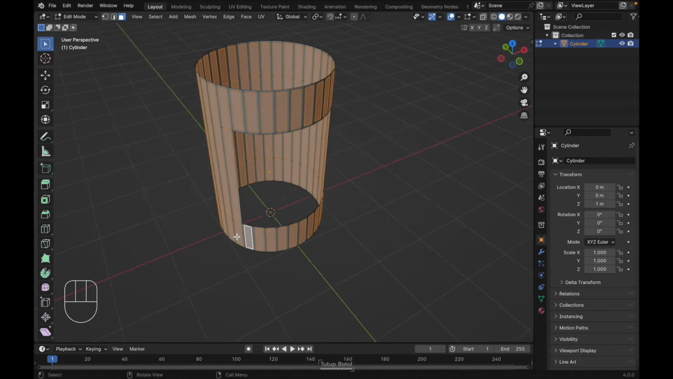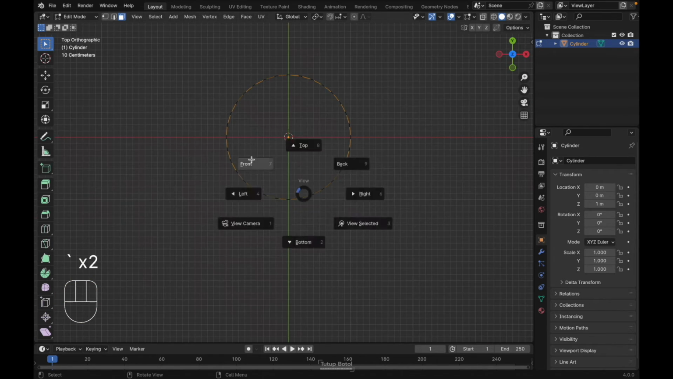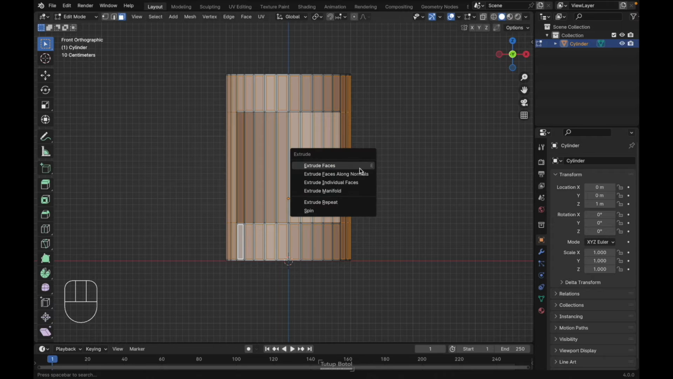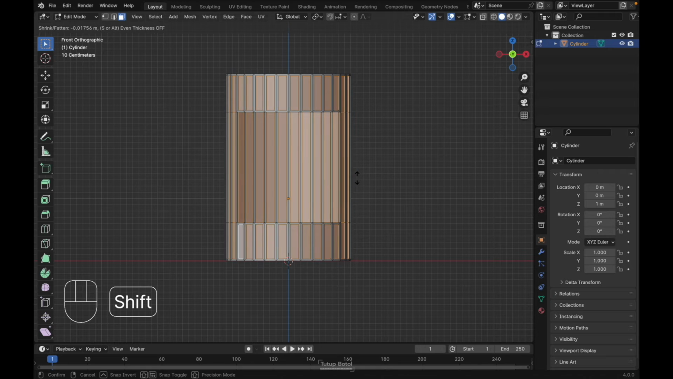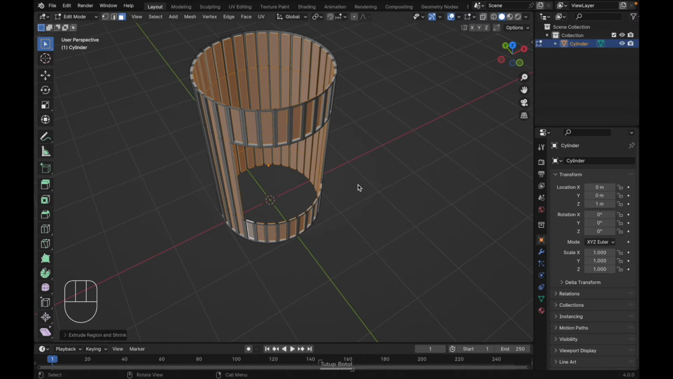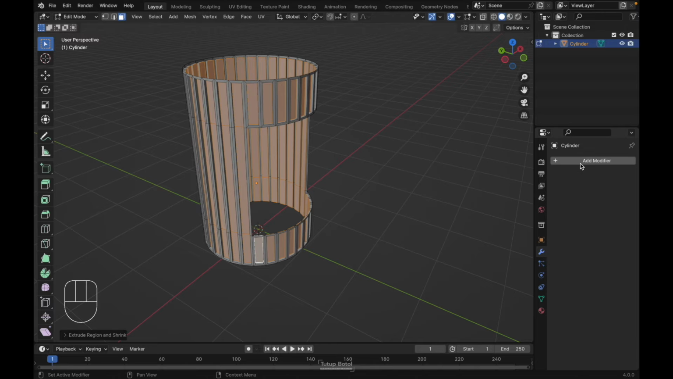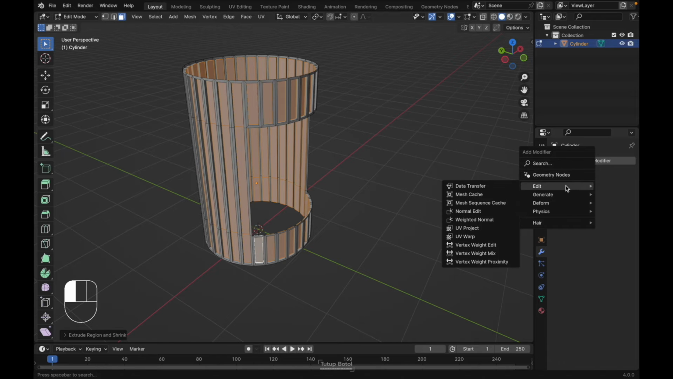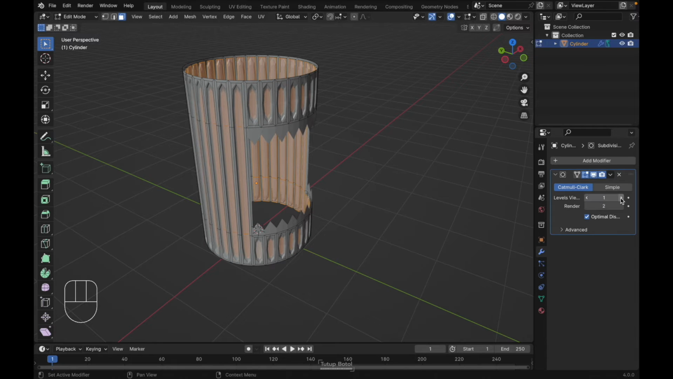After we select all of this face like this, press Alt E, extrude face along normal. You can extrude it inside like this. Yep, just like this. And we can add a modifier. Modifier here, generate, subdivision surface.